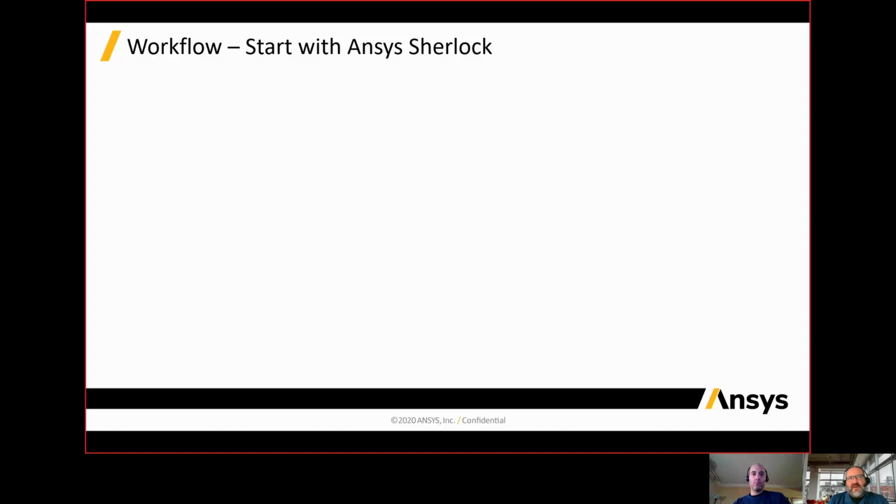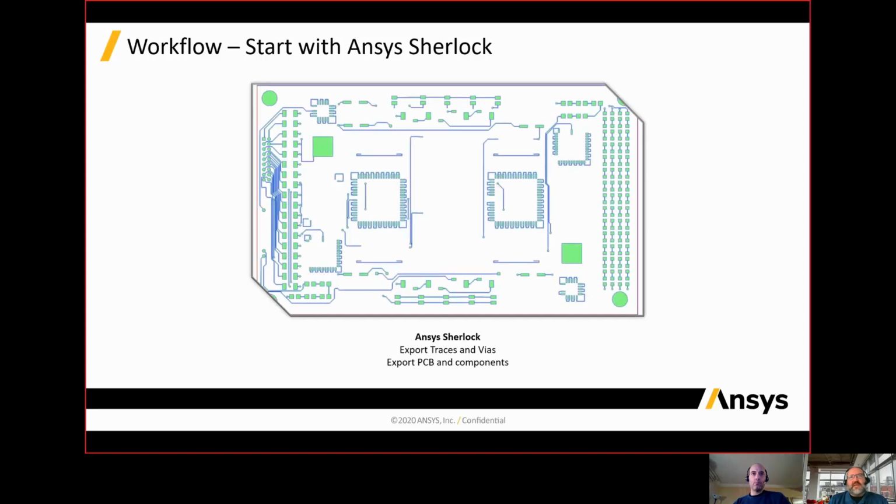Sherlock, as we've explained, has a lot of key strengths, including being able to import various ECAD files. And Gil, in terms of generally working with traces in Sherlock, do you have any comments on how that's done and the efficiency in doing so? I would say Sherlock is kind of like easy peasy lemon squeezy.